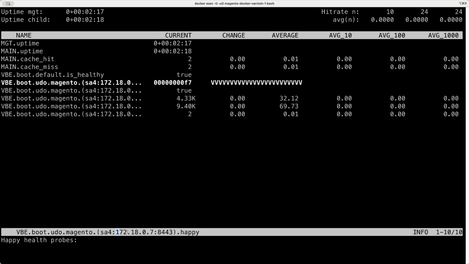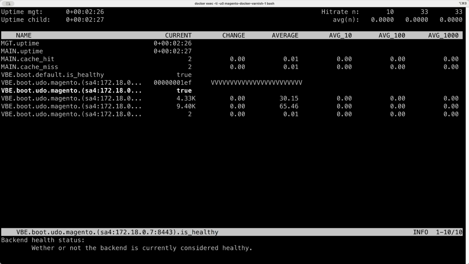So in our case, that's 172.18.0.7 on port 8443. And we're checking the happy field. Is this server happy? And the answer is true. It is happy, it is healthy, and you can see the amount of traffic that is moving through it and the amount of requests that are being received by it.